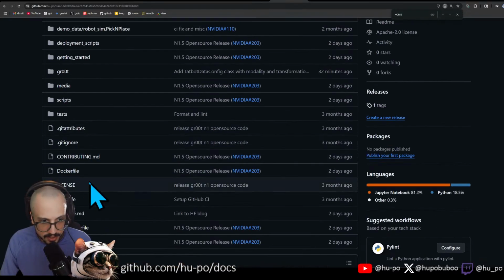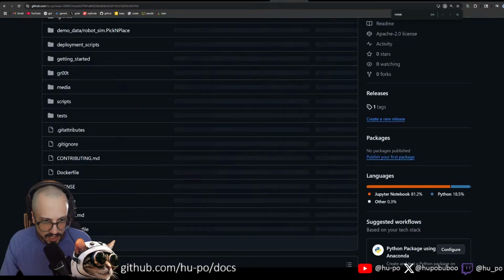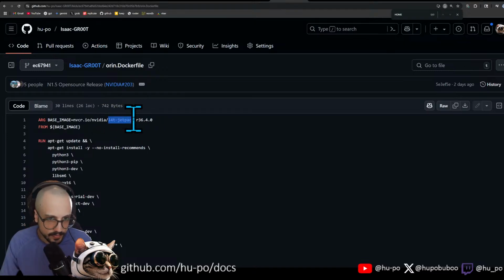We now have 2 separate Docker containers. This Docker container is going to be the one that we train in, right? You can see this is a starting point, like the original Docker container. This is CUDA 12 PyTorch 2.6. But for the inference, or the eval, we're going to be using this Orin Docker file, which starts from this L4T Jetpack, which is basically the edge compute Docker container family for the NVIDIA Orins and Jetsons and those kind of things.